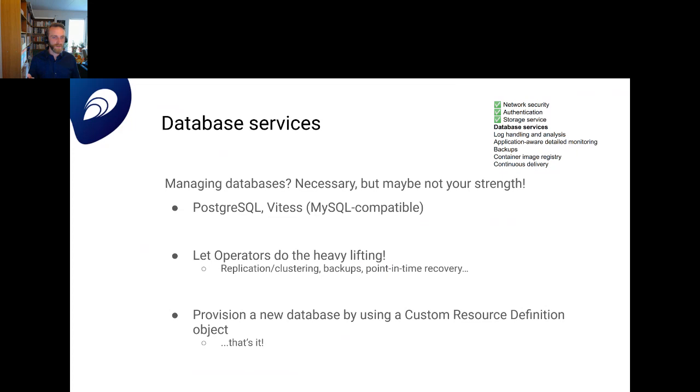So in the case of a database service, smart operators like the Zalando Postgres operator can do replication, clustering, backups, and point-in-time recovery, etc. And all you have to do, once you've installed this operator, once it sits there and runs continuously in your Kubernetes cluster, to actually request a new database is make a simple document, which the operator will pick up.